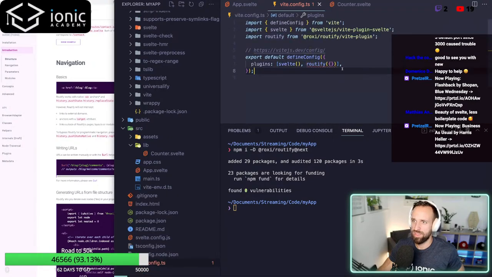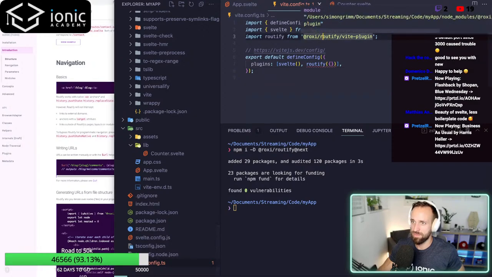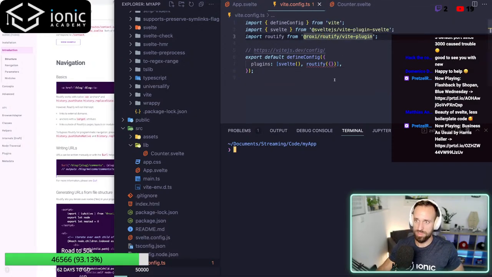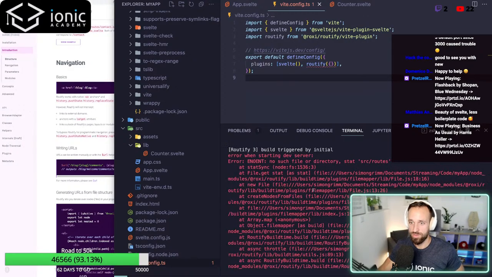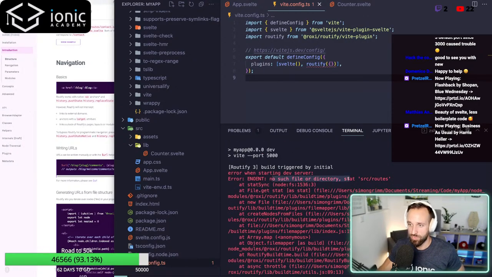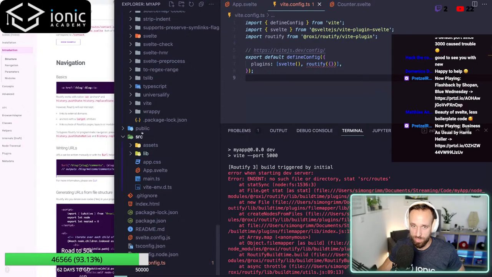I actually think you should work without anything else. So let's see. Let's just hit save and see what's going on when I run npm run dev. Usually best. No such file or directory source routes. Okay, we can definitely fix this.